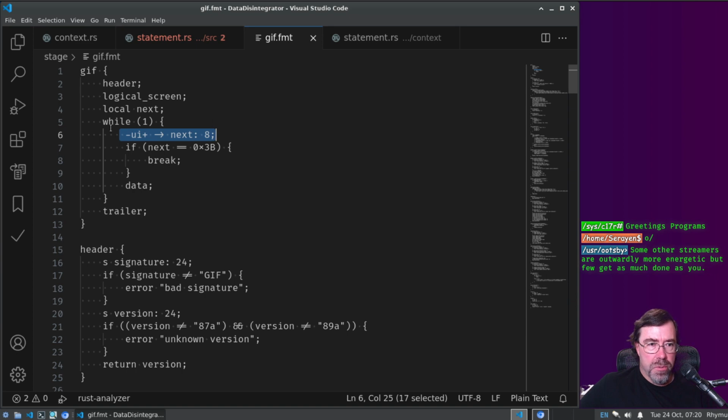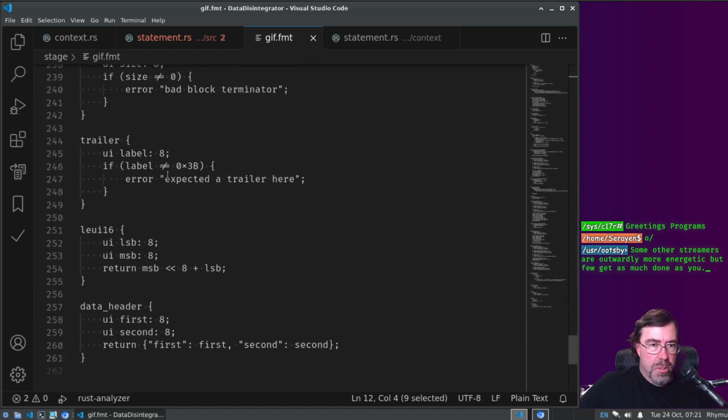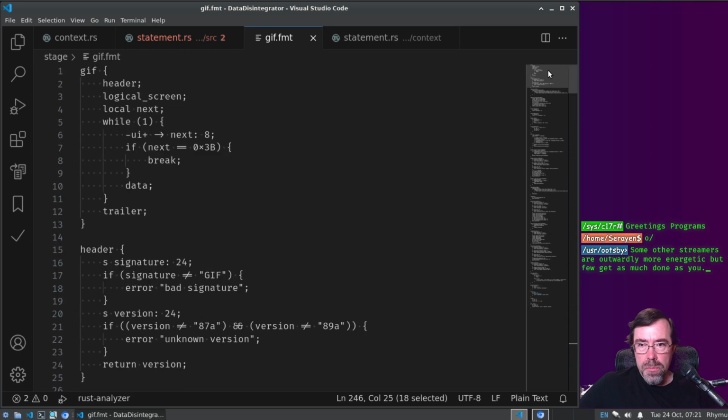Now, why would I do that? That's because we don't know if the next thing is a data block or a trailer until we look at that next byte. If it's a 3B, then we know it's a trailer and we can break out and parse it as a trailer. A trailer always begins with 3B. So you might ask, why not say if next is 3B, then it's a trailer? Why break and then parse it again?